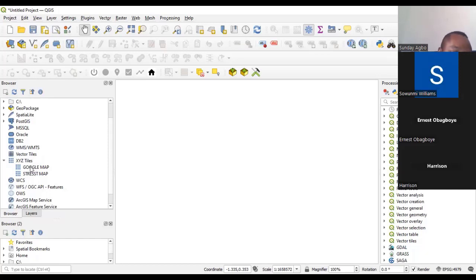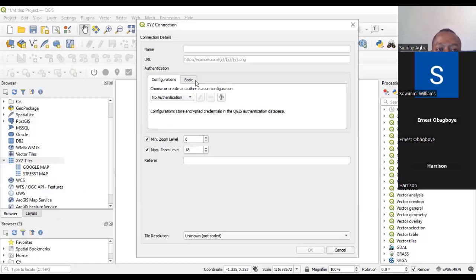So how do you do that? I already have it, so I don't need to add another one, but I'm going to show you the steps on how you can add it. You click on XYZ Tiles and right-click, and then you click on New Connection. Under the new connection, there is the name: what is the name of that particular satellite image that you want? Let's assume it's Google Map, so I type Google Map. You can type any name, you can just call it your map. As long as you write something here, it's okay.